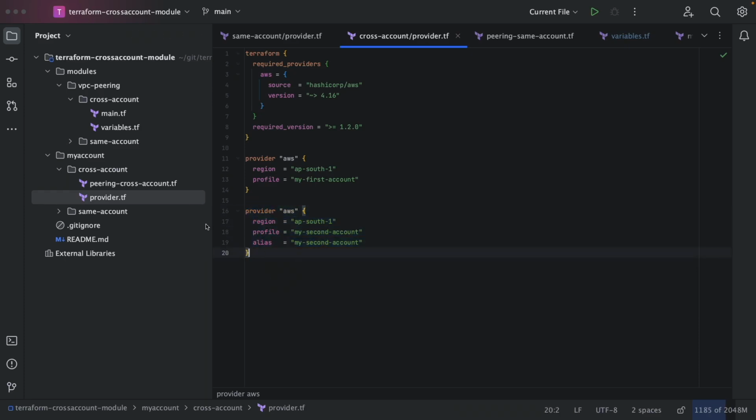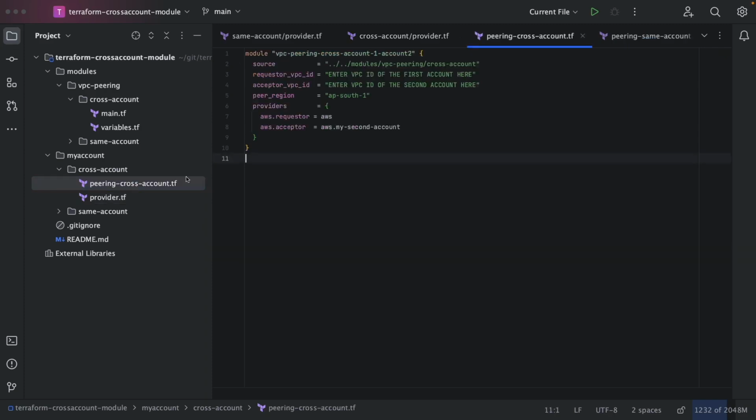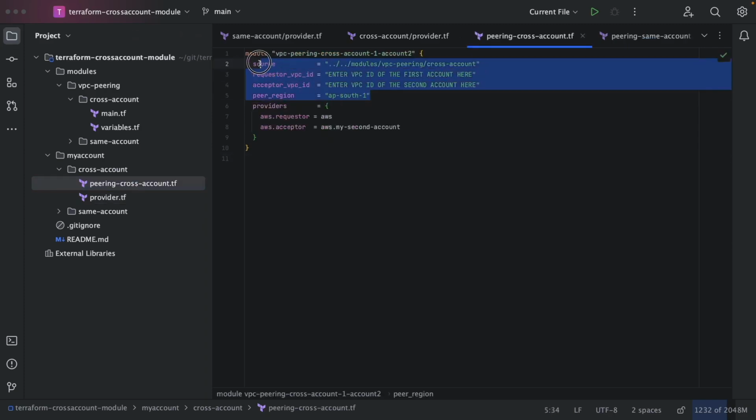The second step is, when I call the module, I will have to pass these two credentials along with it so that my module can make use of them. Let's see how we can do that. If you look here, all these things remain the same. The only difference is here, where I am explicitly passing two providers.